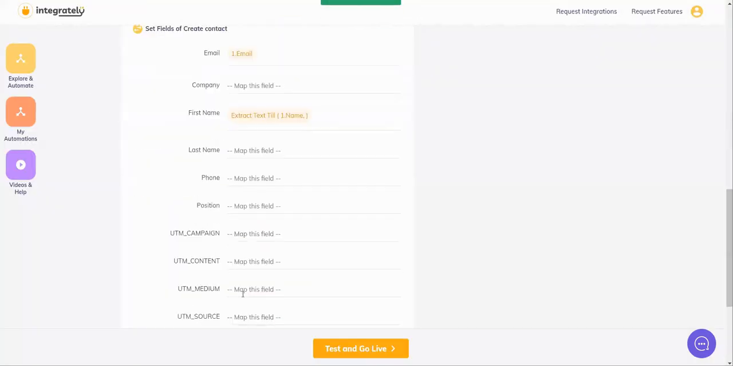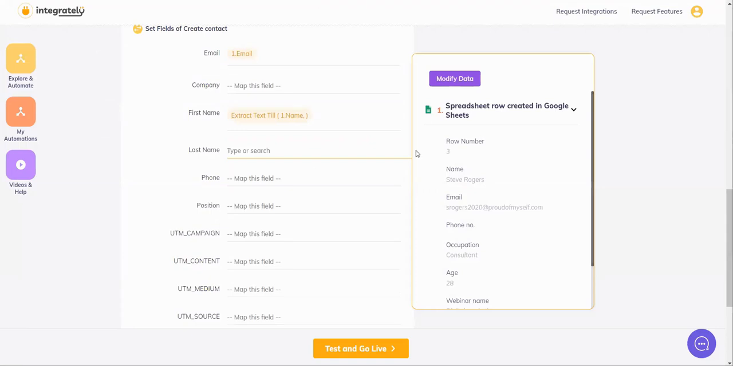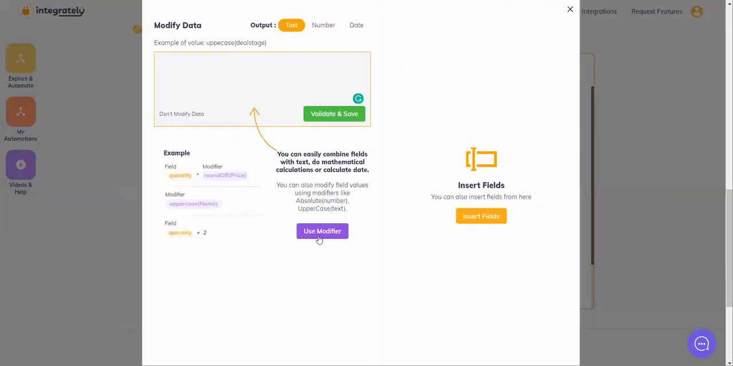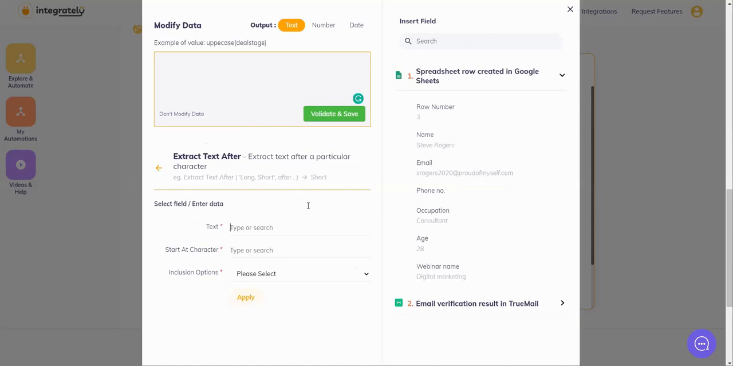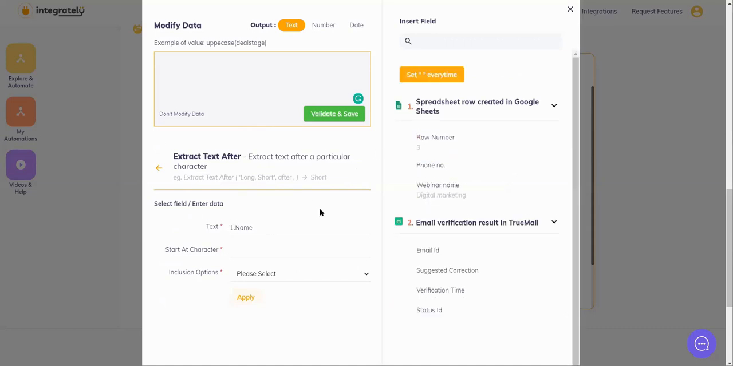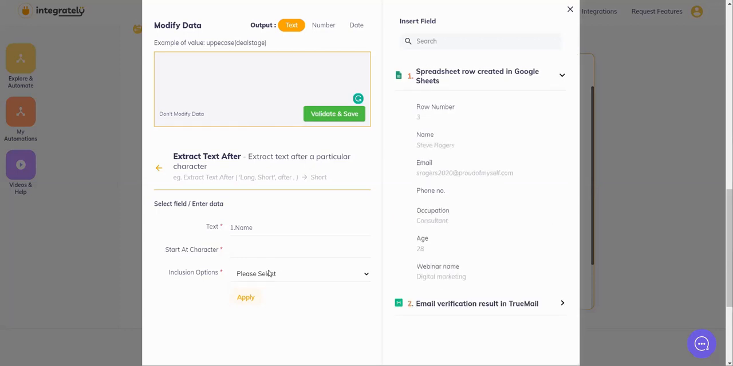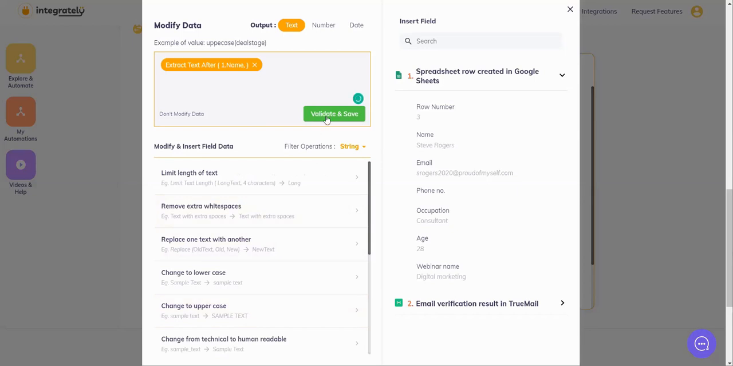Same goes for my last name. Now this is the second half of my field. So we'll use a different modifier here, modify data, use modifier. This time it will be extract after a particular character. The remaining procedure is the same. So the name, space bar, set every time, don't include and apply. Validate.